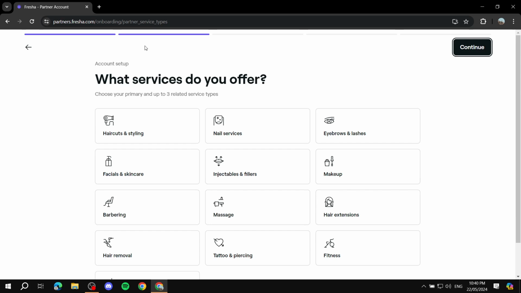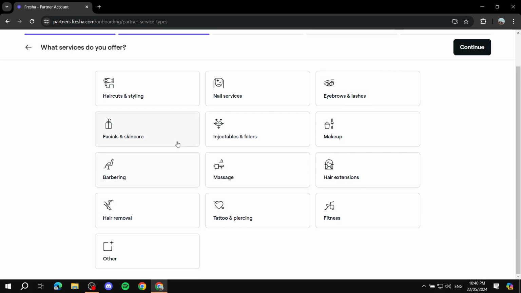Okay, so you enter your email, and then it's going to ask you for your phone number, and then you will need to verify it, and then it's going to ask you for your business name, and if you have a website, it's optional. You can also put that in. Next, you will find yourself on this page. What services do you offer? Make sure you select the services that you actually offer here.